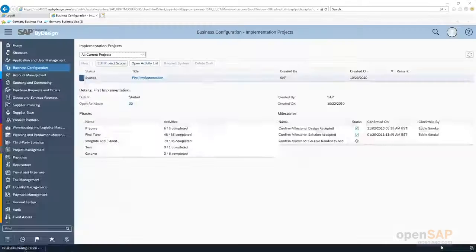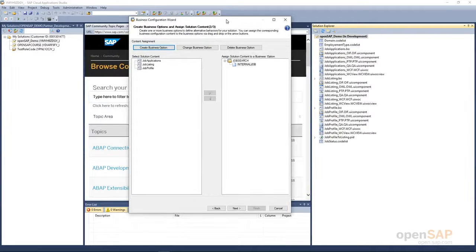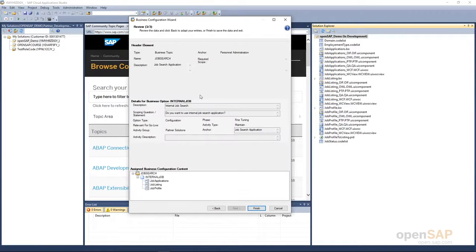Click on OK. Now, we have the option created, and I would now assign the content to my business option. Once my content is assigned to the business option and I scope this business option, the content will be available on the UI. Click on next and then you can review all the things that you have done. If everything is okay, click finish, otherwise you can go back, review these things, and come back here and finish the activity.